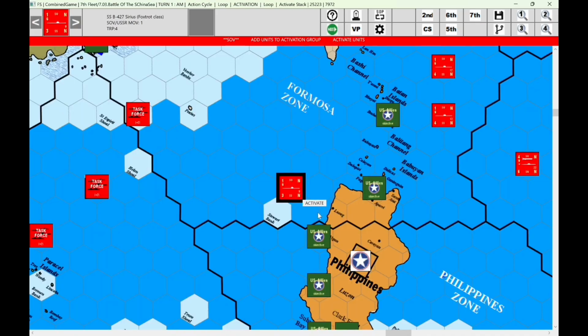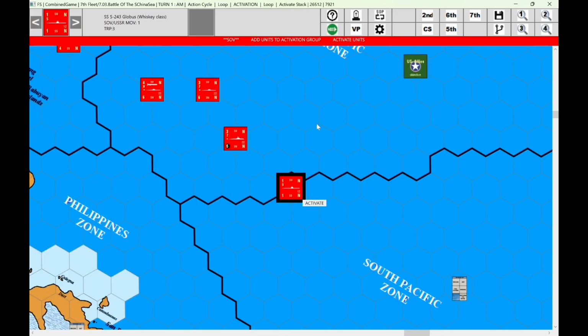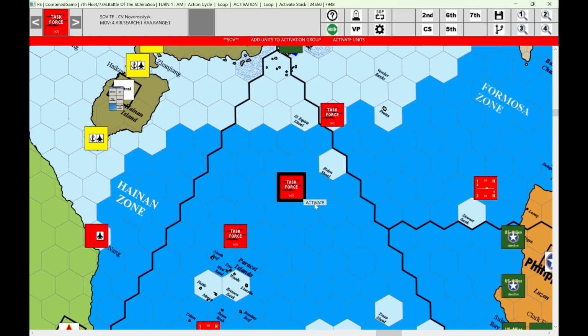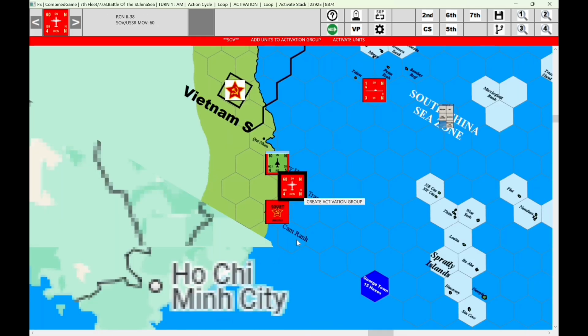The Russians got quite a bunch. I think they have 8 submarines in this scenario. Goodness. Okay, all right, activate. I'm going to activate all my task groups as well. I'm going to get them moving toward.